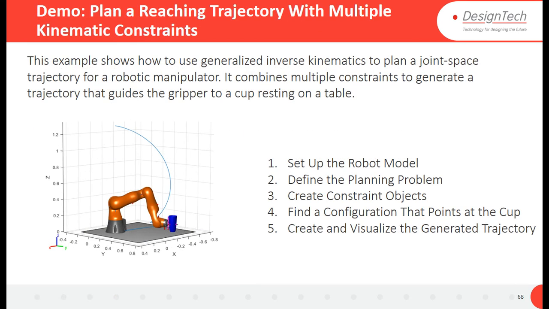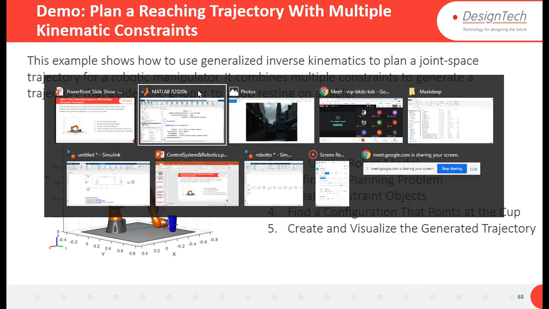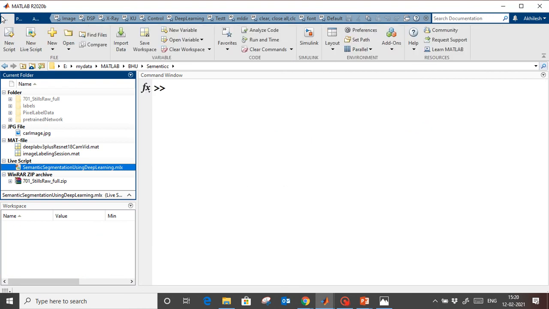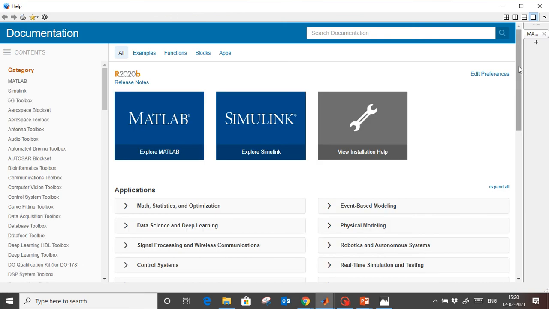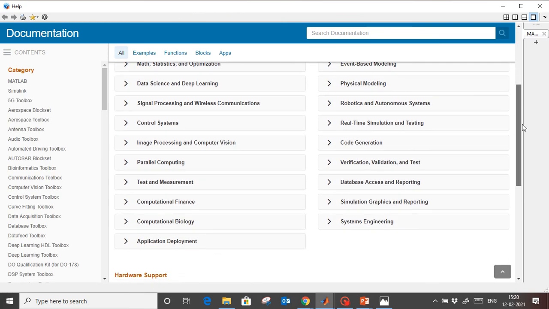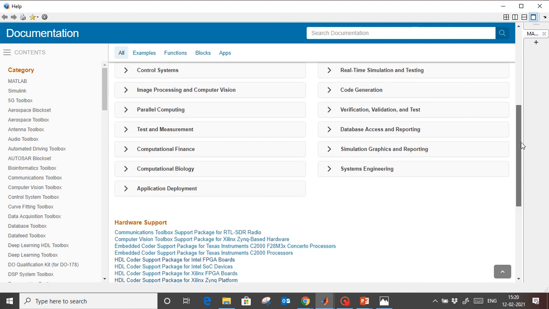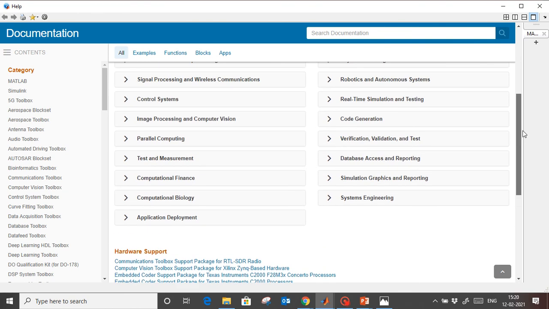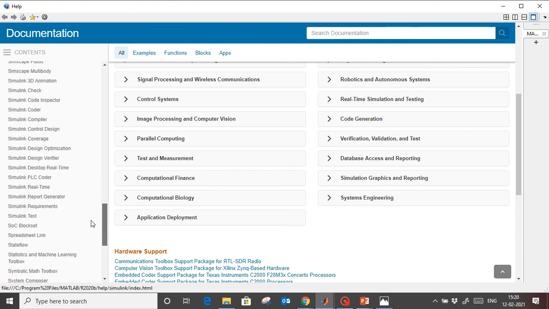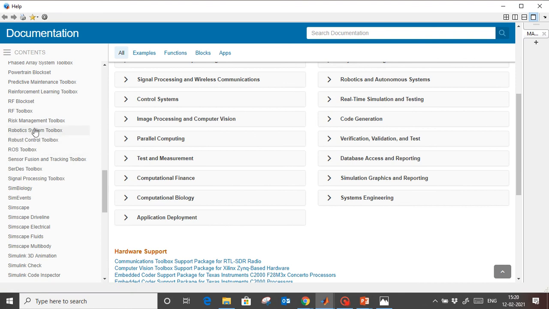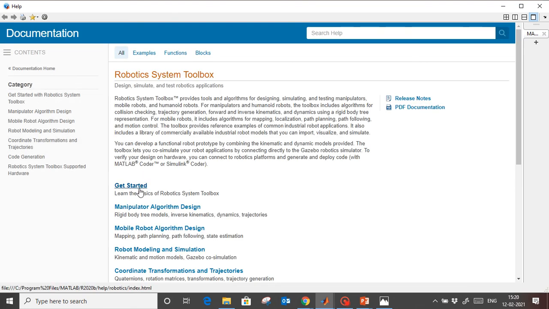One demo I am going to show you of the robotics toolbox: plan a reaching trajectory with multiple kinematic constraints. This is a simple demo. You can use the robotics toolbox to design your model. So I am going into the help to show you how to start the robotics toolbox. The robotics toolbox is used to design a robot virtually, or you can interface with other robot vendors if you have them. So simply, that is a part of our robotics system toolbox. I am going here to get started.